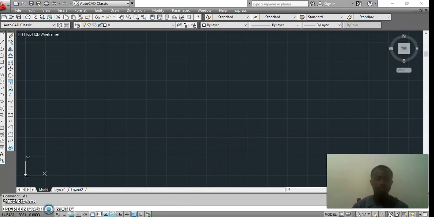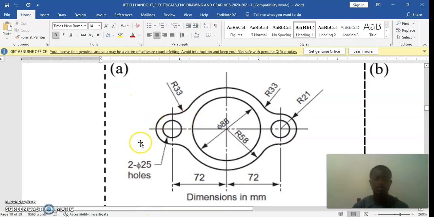This afternoon, we want to look at trial 1.1a, and trial 1.1a is a part of a machine. We want to use CAD to be able to do that. But before we do that, let's try as much as possible to analyze the various dimensions of the machine part.